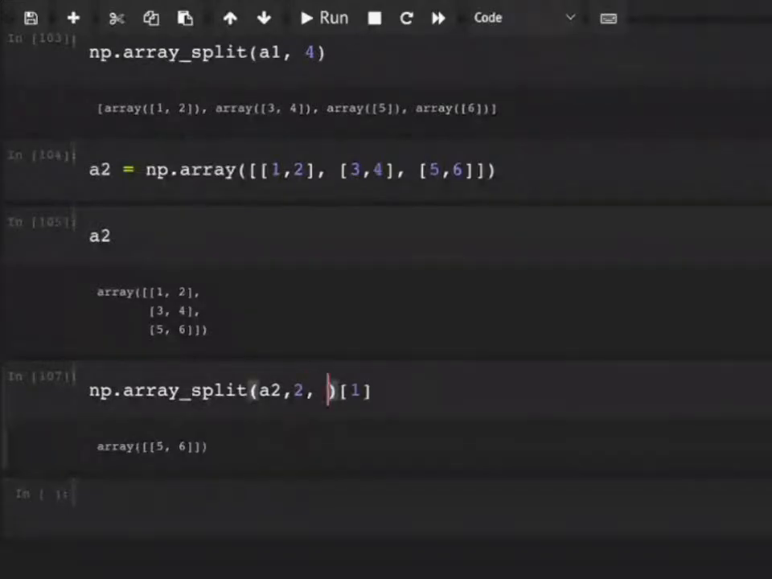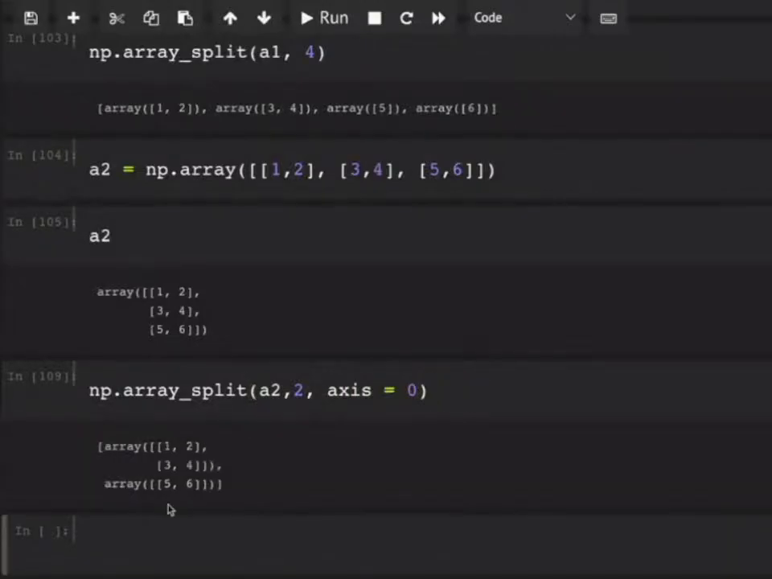Now one more thing that you can do is with the axis here. If the axis is equal to 0 as default, the split is now done on the outermost axis, so basically your two-dimensional array is split on the outermost dimension. So you're splitting these 1D arrays now. Now let's change the axis to 1 and see what happens.